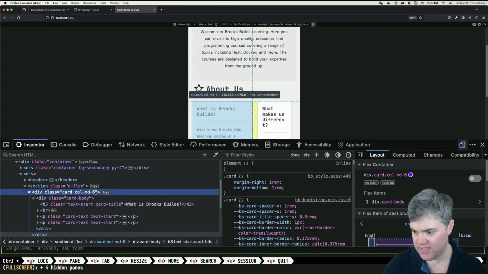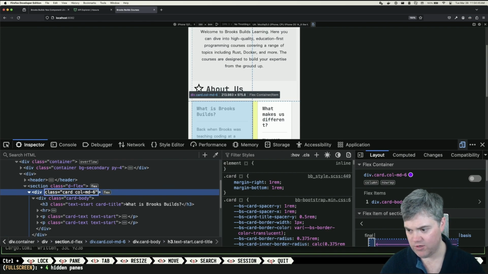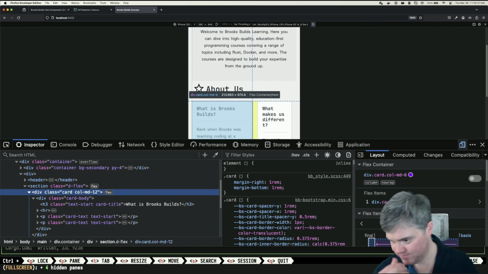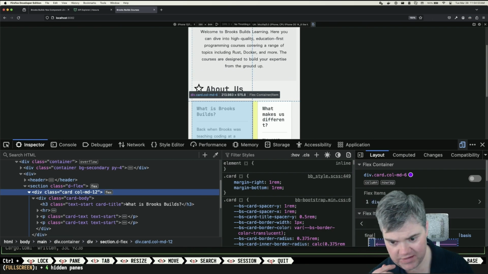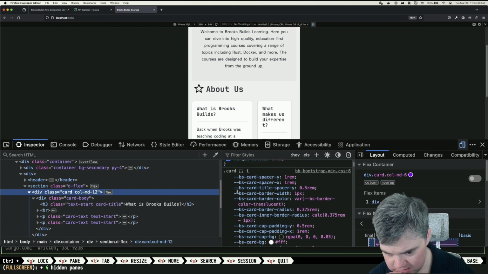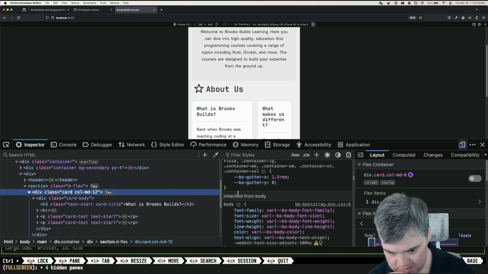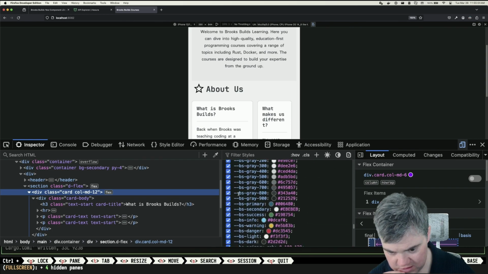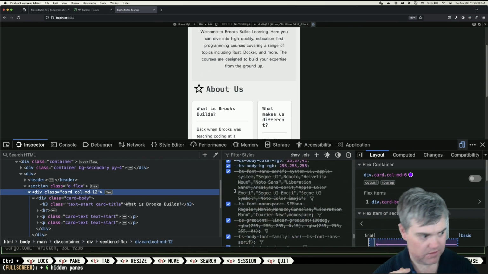Okay, that's for each one of these now. So now I can play with you and I can say, okay. Oh, that doesn't change it if I go to 12. Because you're flex, because each of these cards does not have a width set on it.